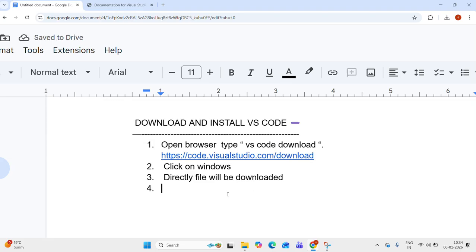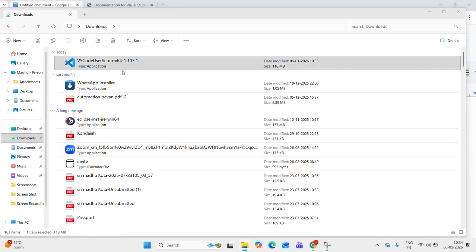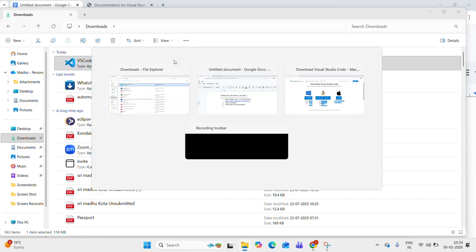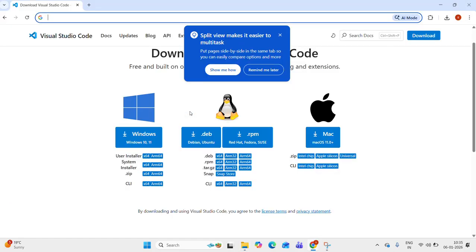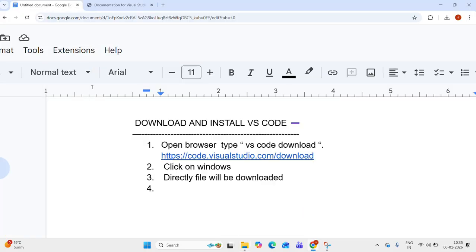If you want to install VS Code, just double click on it here. Just double click on that VS Code user setup. Next point, if you want to install, what we have to do here? Double click on the VS Code user setup.